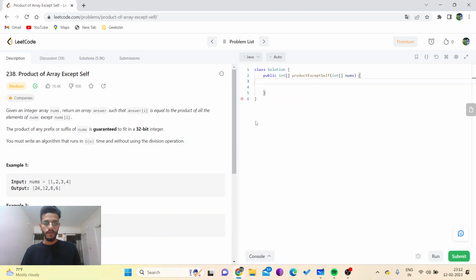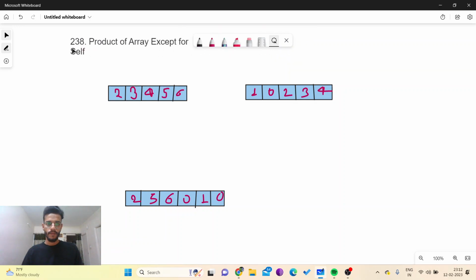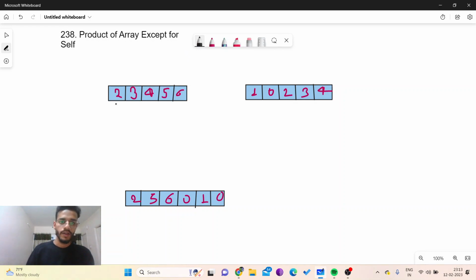Okay, so basically what we have to do here is, we are provided with an array. Here I have taken three arrays as an example. I'll let you know why I have taken three arrays. So we have to return an array which will give us the product of all elements without the element itself.